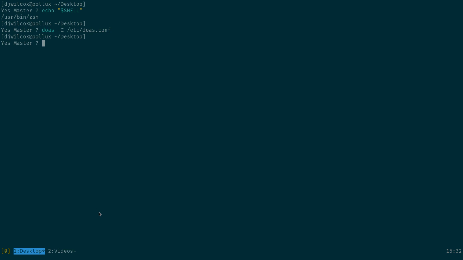You've got to be careful with these doas configuration files. Sometimes a bit of extra white space or something like that can sort of break it. And also the order of the configuration is important. Later items in the configuration override previous items, as it were.